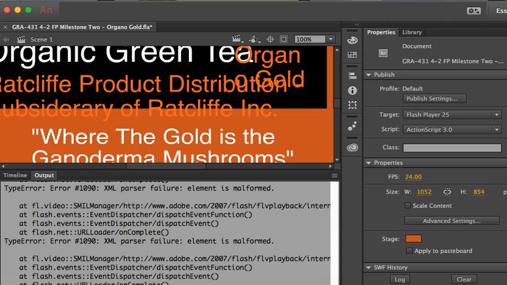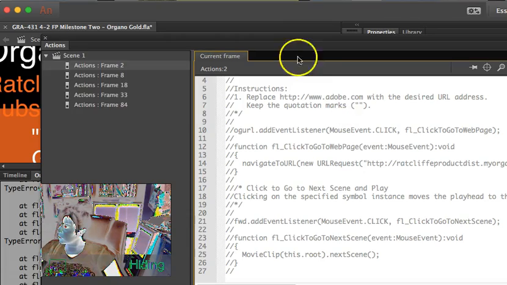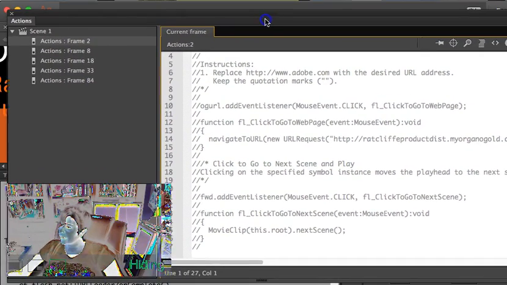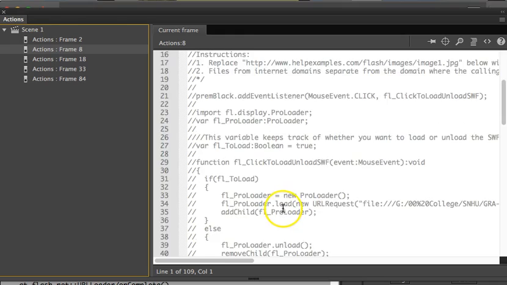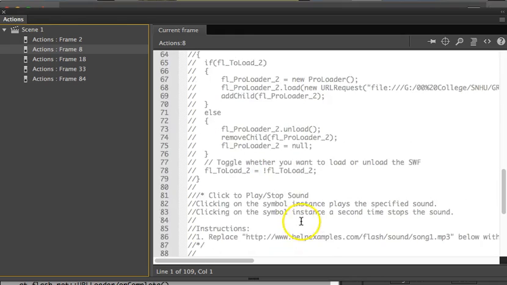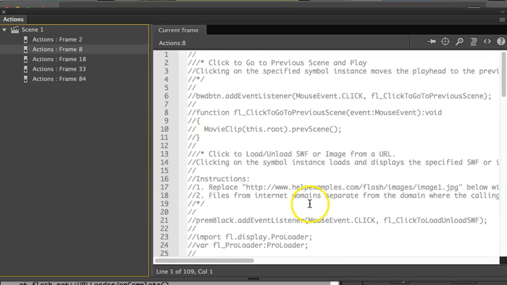Let's go into Window, Actions. And as you can see here, all of these are grayed out. It should be all of your ActionScript so far, but it's all grayed out. So I'm wondering if this is actually HTML5 snippets.